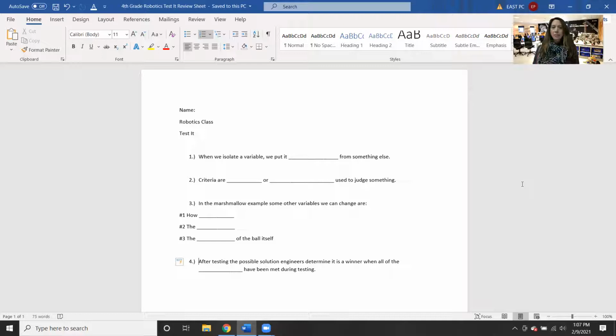And last week we learned about variables. So this week it'll review a little bit about that. And then we'll be learning about testing. So the step in the engineering design process where engineers have to actually test out the solution and be like, okay, does it actually work, right? And if it does, is it a winner? Meaning, can we move forward with it? So we'll be watching our video series on that.